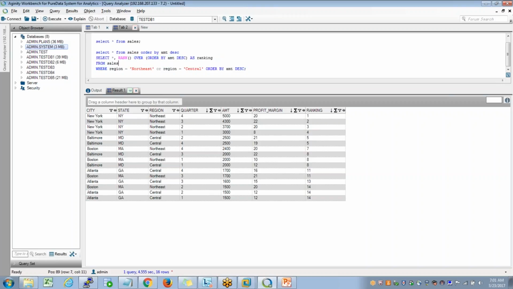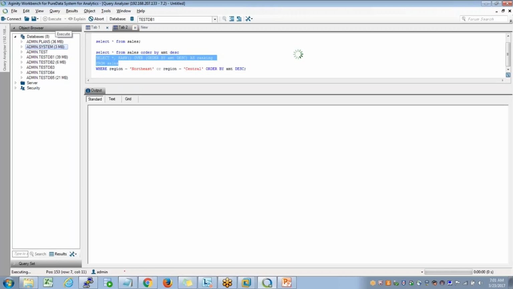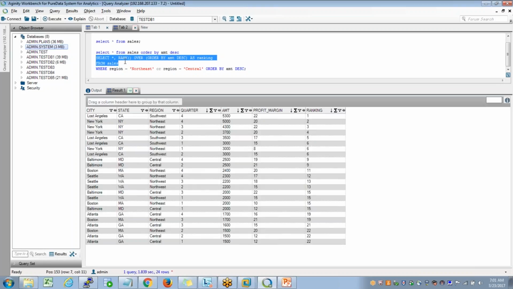So why do I need to have these where clauses? Let me take the where clauses out. The basic use of the rank functionality is that it orders the data by amount descending, and we are just getting a ranking here. 1, 2, 3, 4, 5, 6 is for 3 places because these 3 are matching. This is a basic usage of the rank functionality.